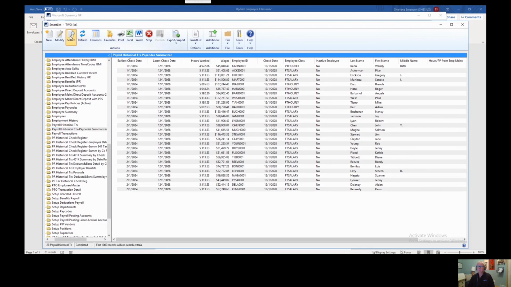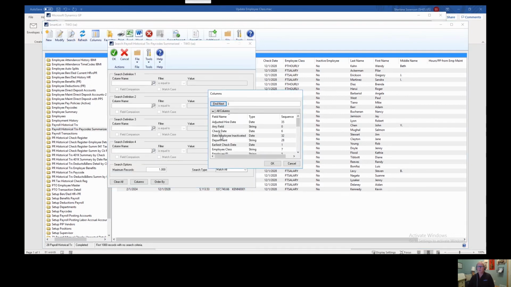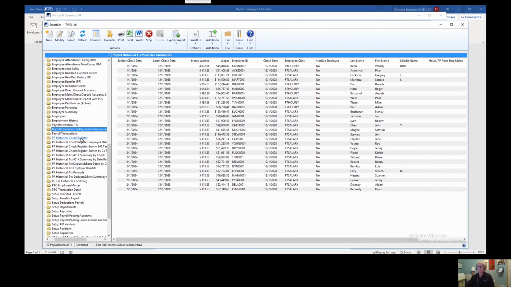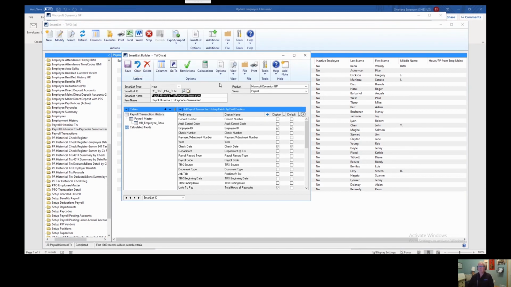We can do date range restrictions in here, of course, using your search. On the check date field, you can say is between or is within a specific year and that type of thing for your querying on those. And I'll just show you really quickly in Smartlist Builder a couple of features out here.